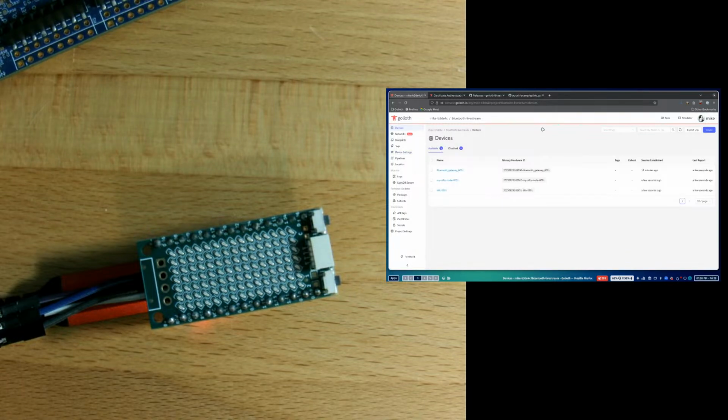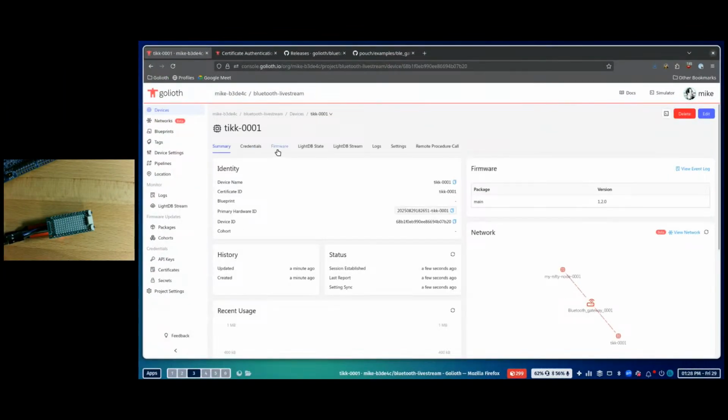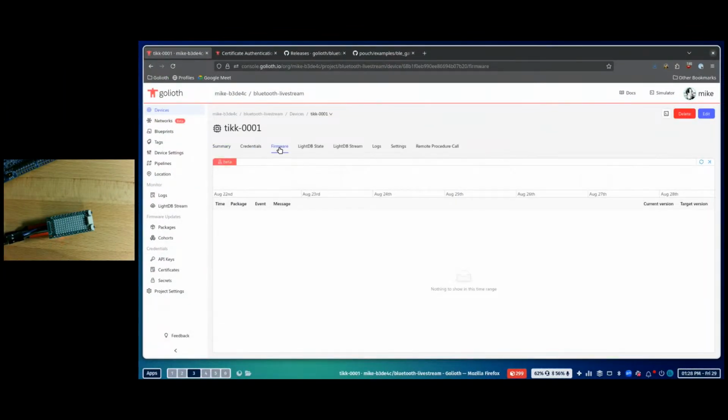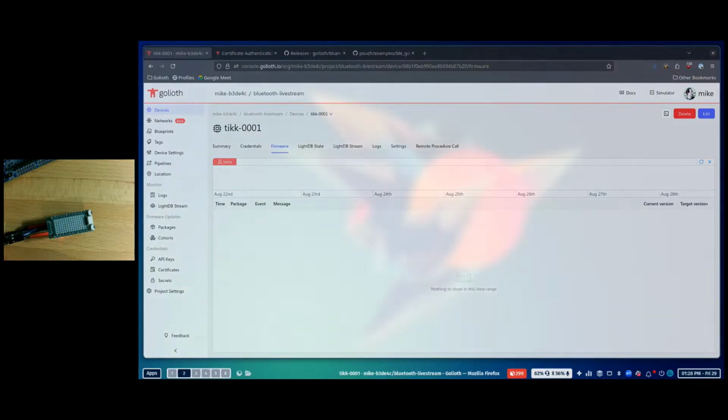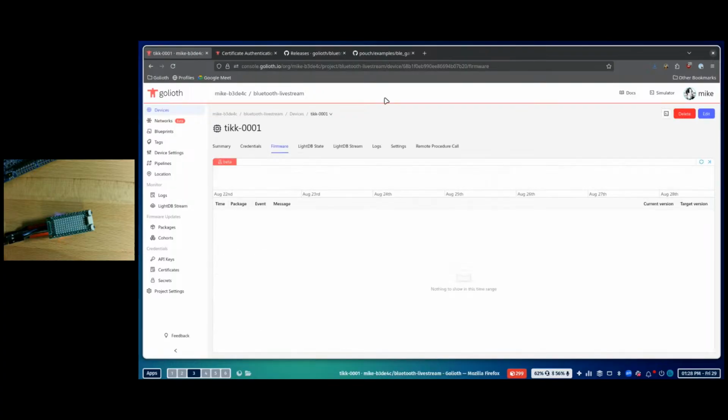I don't think we're going to show an OTA today. That might be a separate broadcast, but you can see under the firmware tab for this Teak that we did not report in. I'm surprised that we did not report a firmware version in. But we should have reported a firmware version in.